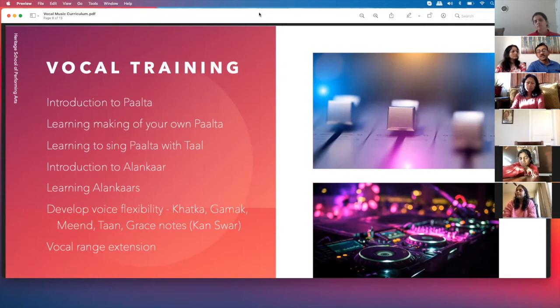Okay. Next is the alankar. There is a lot of confusion. Even if you go through YouTube, you'll find people mixing up palta and alankar. People don't know which is palta, which is alankar. So palta is different, alankar is different. So we'll learn about the alankar. What are the alankars? And how to practice alankars, how to sing alankars. Then as part of this vocal training exercise, you will develop your voice flexibility, how to do khatka, gamak, meend, tan, you all know, grace notes or kan swar. Those are the exercises we'll do.